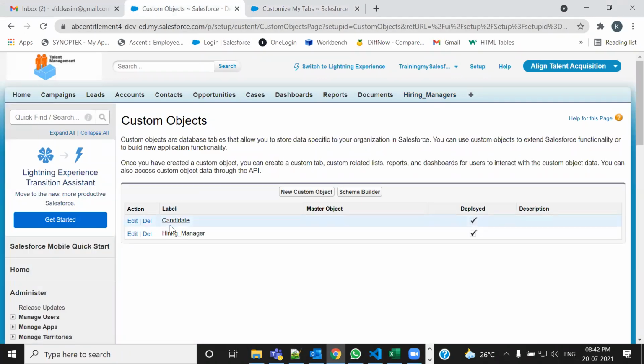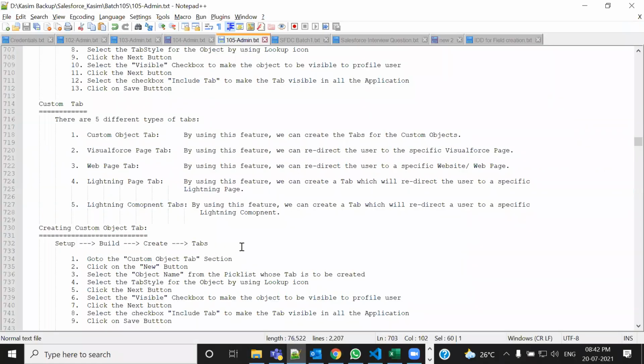We have created the object but the tab is not created. How to create the tab? Let's now discuss this all. Before that, there are 4 types of tabs in Salesforce.